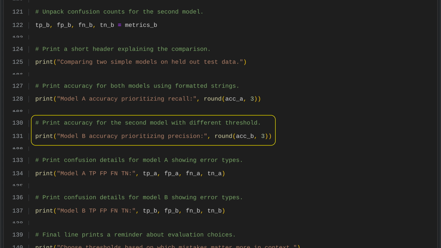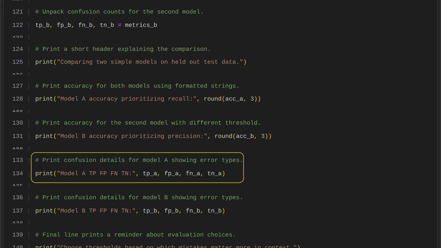We report the accuracy of Model B, which uses a higher decision threshold to focus on precision. The accuracy is rounded to 3 decimal places to keep the output clear and easy to read. This metric shows how well Model B correctly identifies positive cases while reducing the number of false positives.